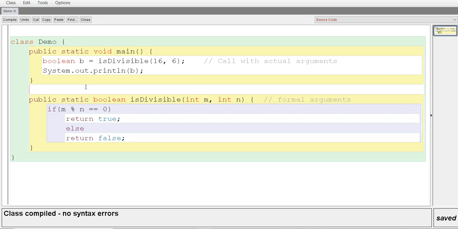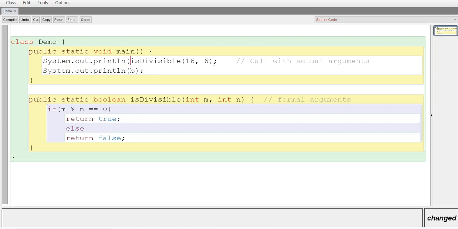Okay, let's see another way how we could display the resultant value. I could possibly call the function and display the result value in the same statement. Suppose I write it like this, what is going to happen?